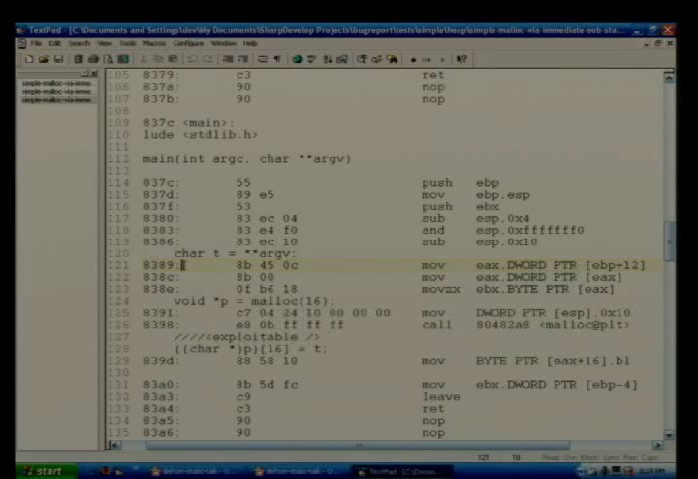So char ***argv. All right, so **argv lives at EBP plus 12. We put that into EAX, and so that gives us *argv. We dereference that one more time, and we get argv. And then we dereference that one more time, and we get the first byte out of argv, and we put that into EBX.